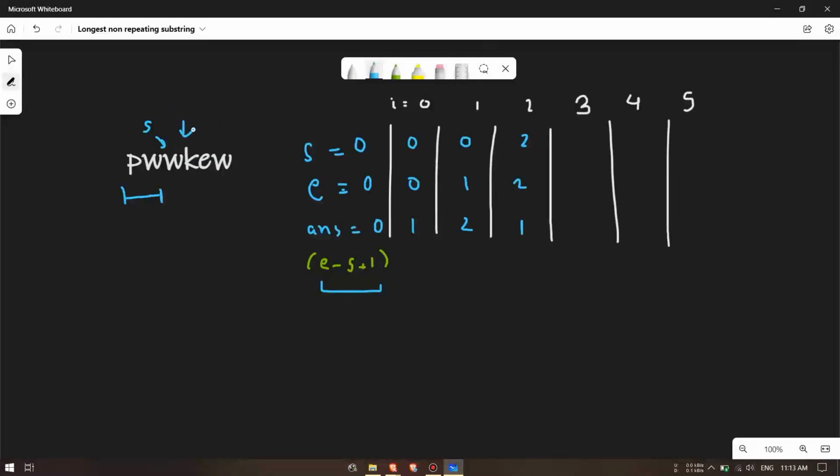Now we will move to the next character, that will be 3 index. So we'll check if K already occurs or not. So we can see it's not there. So the starting will remain the same. Previously it was 0, now it's 2, because there was no repeating character. Now we need to recalculate. So E minus S, 3 minus 2 plus 1. So 3 minus 2 plus 1, that will be 2.